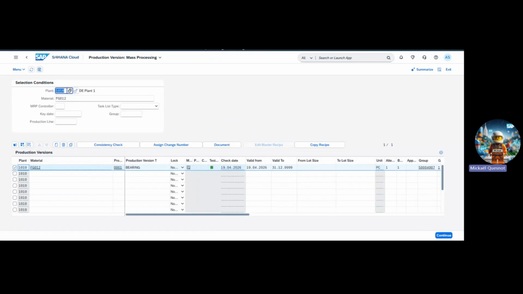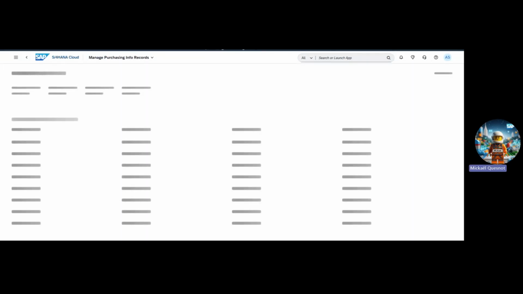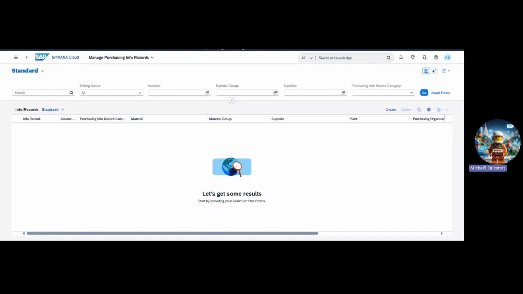So in this case, we need to create, for example, a purchasing info record. We have created a BOM, we have created routing, we have created a production version, and we also create a purchasing info record. So for that, I call the application Manage Purchasing Info Record.